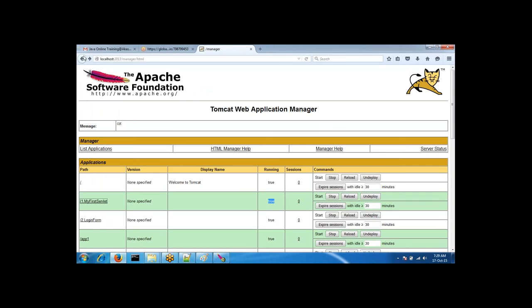Any problem or any mistake you have in web.xml, how you can guess is, in this Tomcat manager window, instead of true, you will have false. So that is one hint that web.xml in your application is having an error.